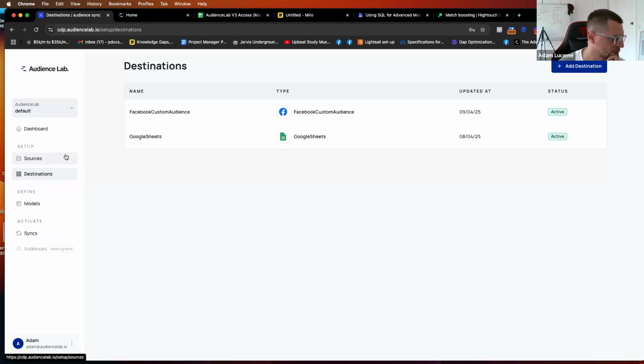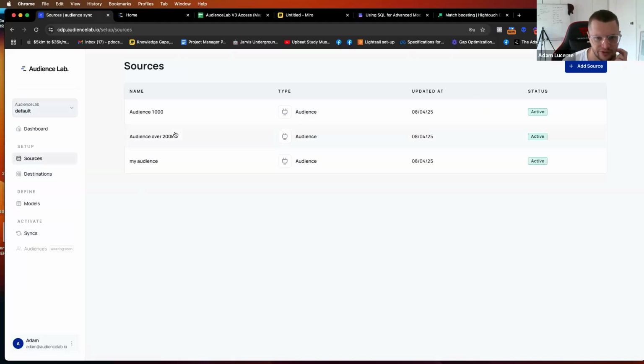Yeah. So you could do the same audience and use multiple models, and then sync it to multiple different ad accounts. So let's say you have an audience here and it's just called roofing, right? And it's for all your roofing clients. You might have 10 different roofing clients.